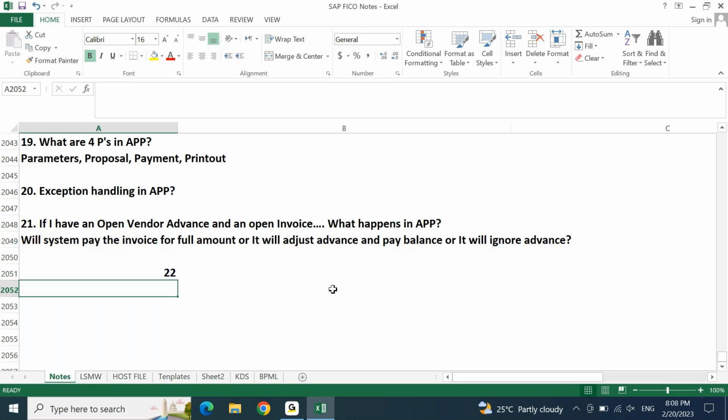Okay, I have one open vendor advance. I have one open vendor invoice. Now this advance is not related to my invoice in scenario 1. This advance is related to my invoice in scenario 2. If the advance is not related to the invoice, what is the system going to do when you run APP? Is your invoice short paid to the extent of the advance, or in spite of having the advance, will the system still make the full payment? What exactly the system will do in this situation is something that we have to find out.